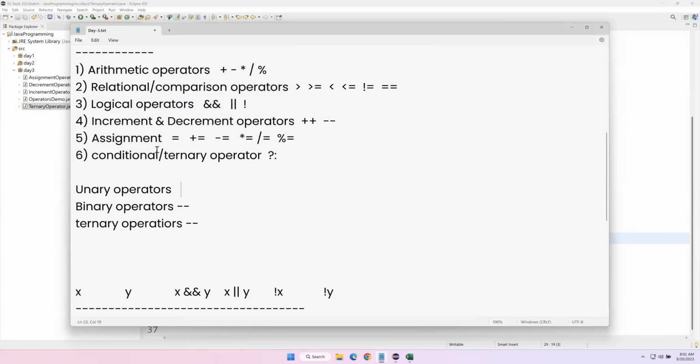Unary means those operators we can use with a single variable. Remember this term, single variable. Arithmetic operators require at least two variables, right? To perform addition, at least two variables are required. When you perform subtraction, division and modular division, at least two variables are required, right? So they do not come under unary operators. Unary means we should be able to apply that operator only on a single variable. Such operators we call unary operators.